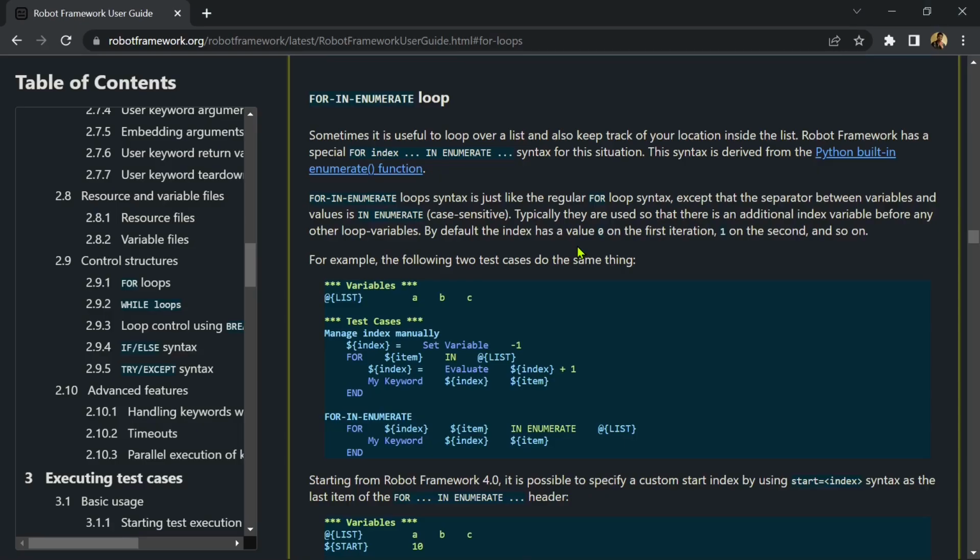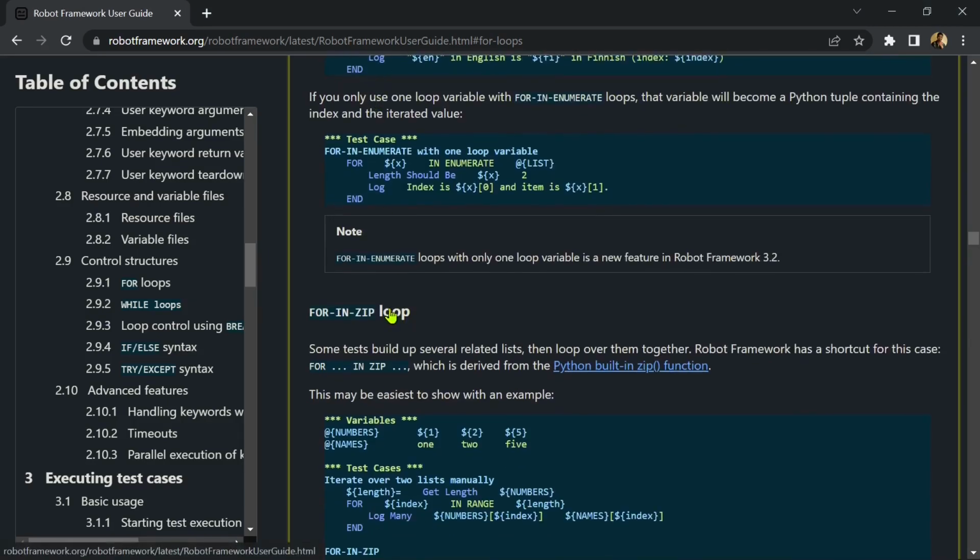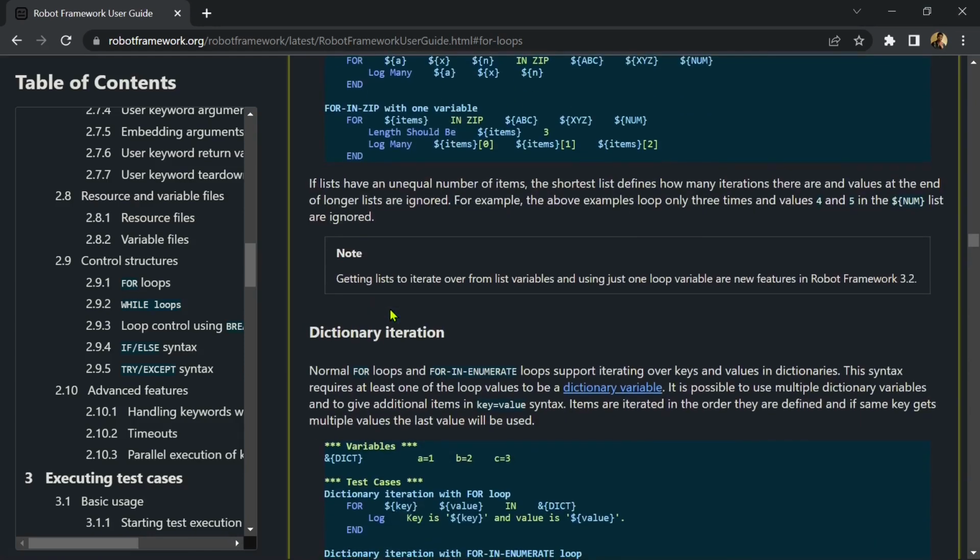As an exercise, go through the documentation and check where FOR IN ENUMERATE and FOR IN ZIP are used. Also, please go through how to iterate over a dictionary using a for loop. If you have a dictionary with key and value pairs, you can iterate over the dictionary using a for loop. Please go through this. This will also be useful for you.